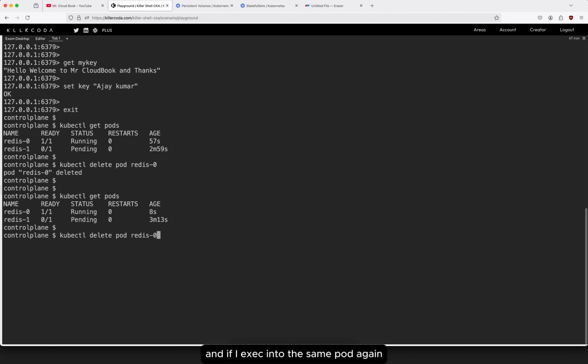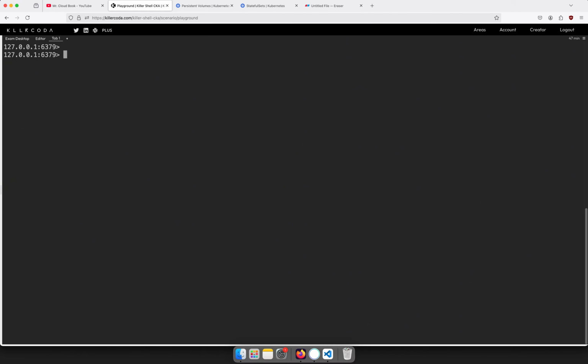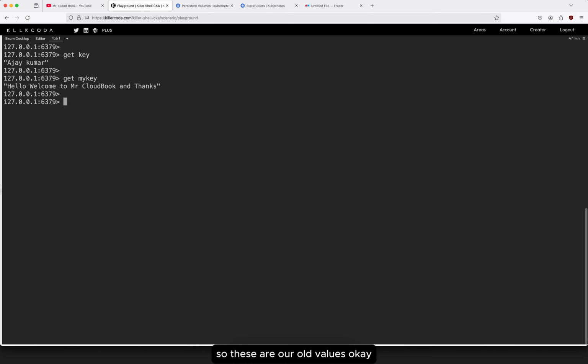And if I exec into the same pod again, redis-cli, clear the screen, get key Ajay Kumar, get my key. So these are all old values. Okay, even if the pod is deleted, it's taking the old information. That is how a stateful set works.